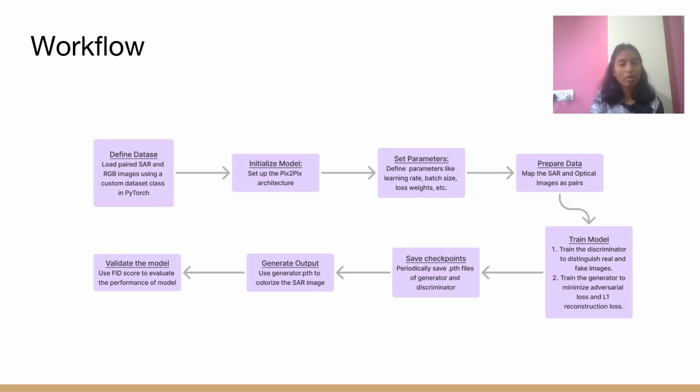Next, the save points. We are periodically saving the .pth files of the discriminator and the generator, so that if we lose track of training, we can use the last saved file. Next, we are generating the output using the pth file. We are using it to colorize the SAR image, and then we are validating the model, that is, the performance of the model is evaluated using the FID score.